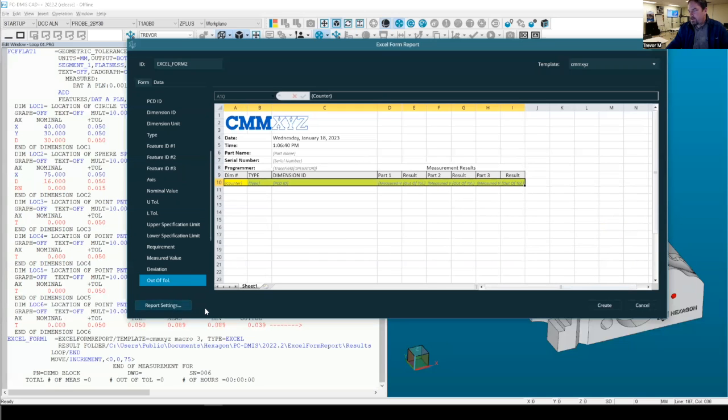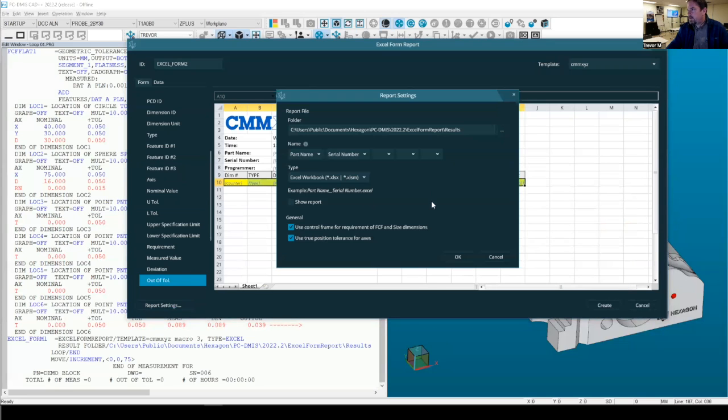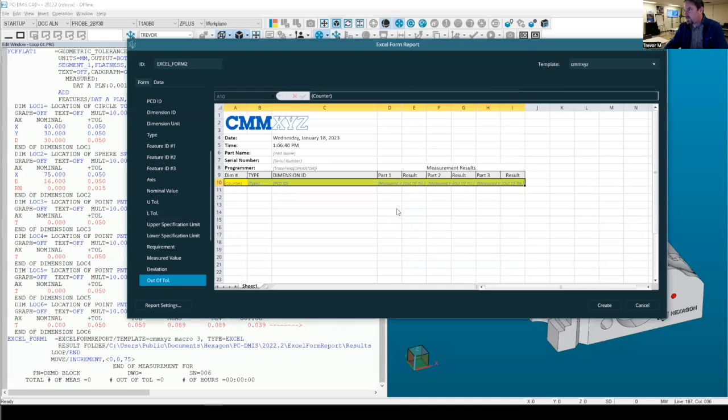The next thing we can do is go to report settings and choose where we want to put it. So I just put it in the default folder, results. The name of the file will be by default part name, serial number, and also a time and date stamp. But if we are appending this, we cannot include the date and time because the file cannot be different every time it runs. So if there's a timestamp, there will be multiple files and it will not append. So anyway, I'll just click OK to that.